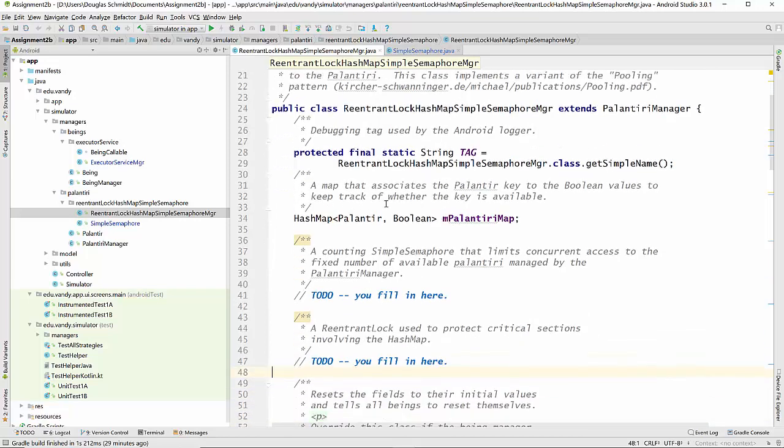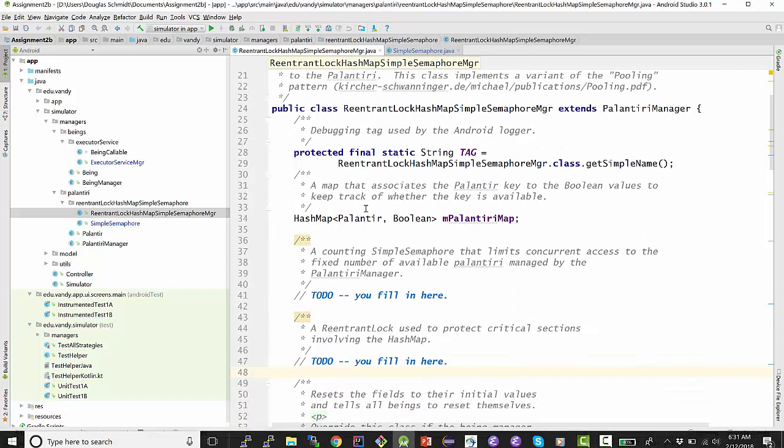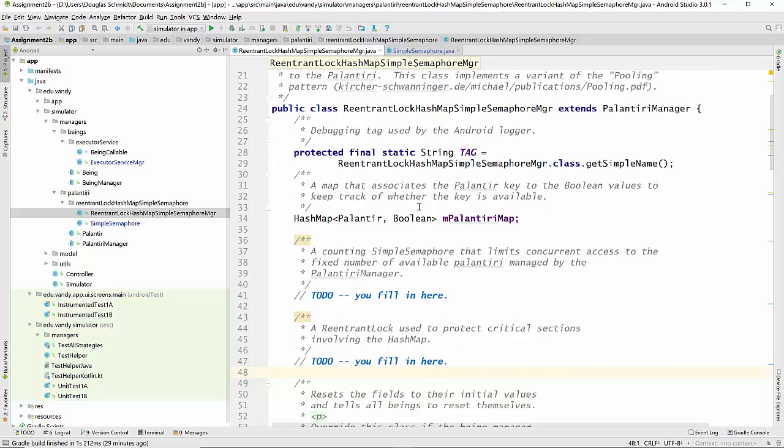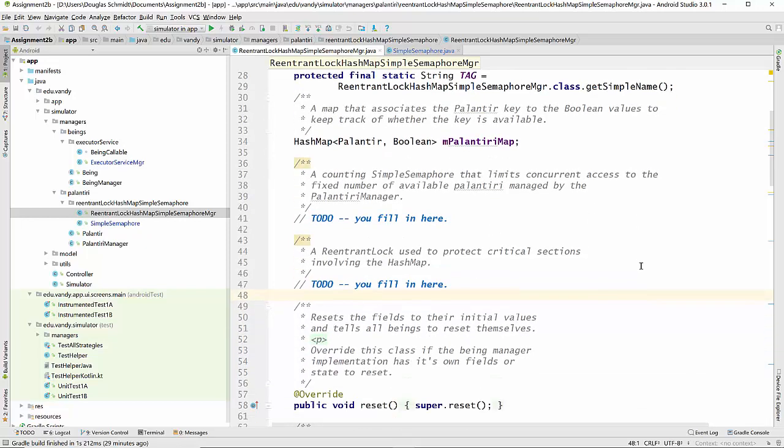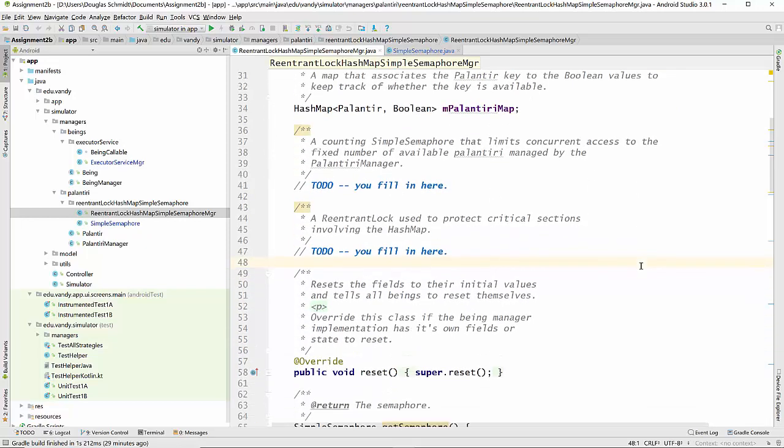You'll, of course, have a hash map, as you've done before, that maps Palantir to a Boolean flag that keeps track of whether they're in use or not, whether they're available. You'll then have to define a counting semaphore using your counting semaphore class that you implemented. You'll have to define a ReentrantLock that's used to protect the critical sections involving the hash map.